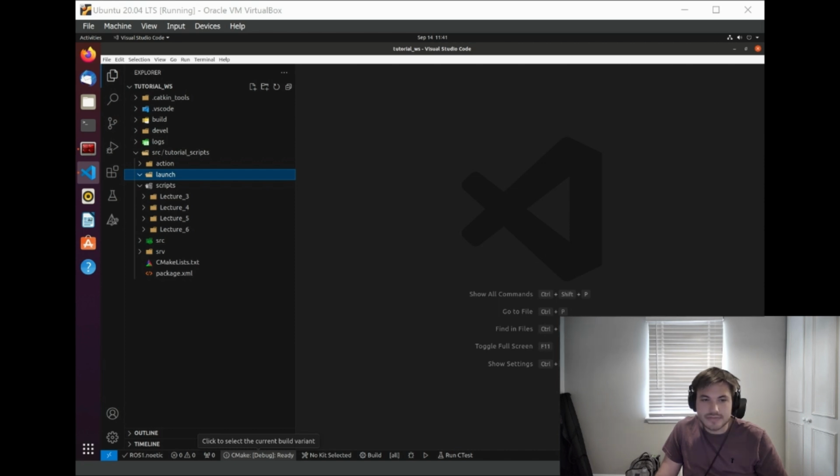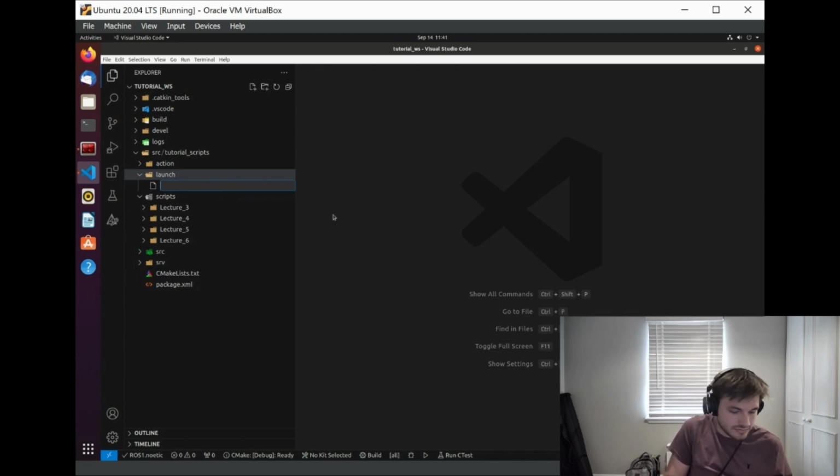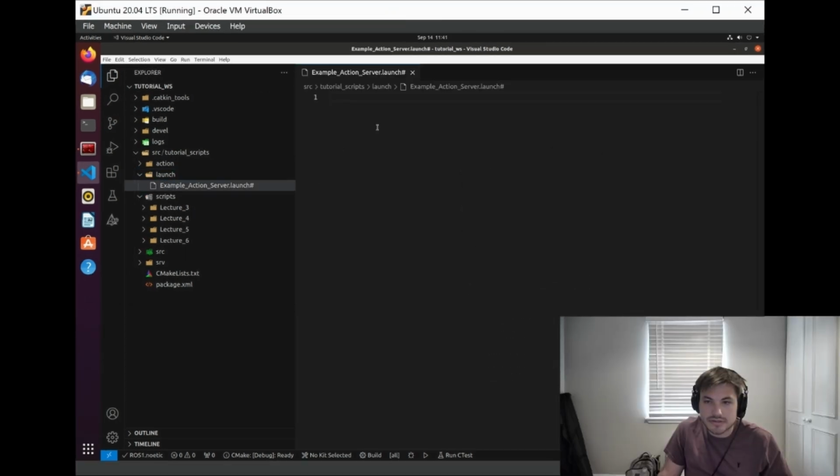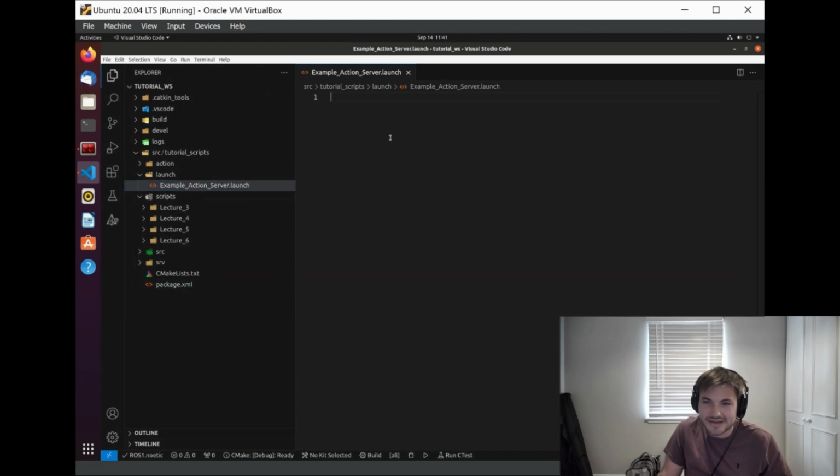Inside this folder, we're going to make a new file called example action server.launch. I believe that's right. Yeah, that looks right. Okay. Oh no, damn it, I pressed... there you go. Okay, so now we're going to make the launch file.